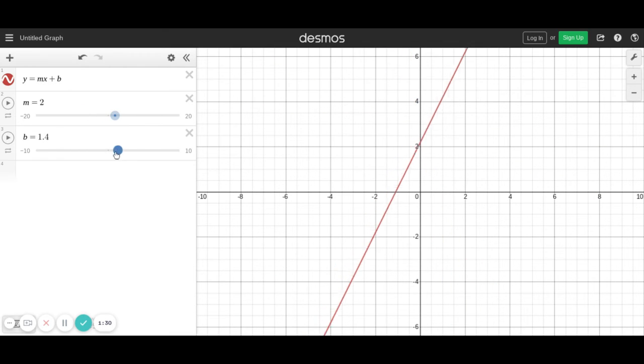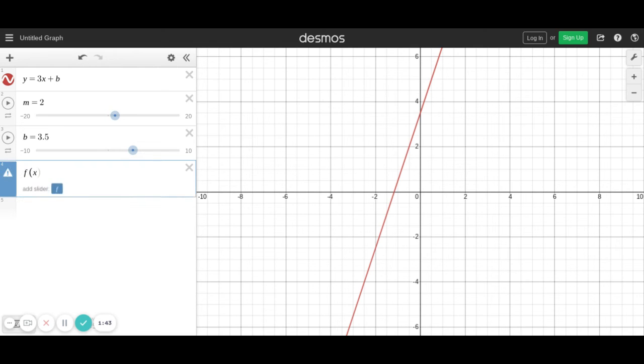And then if you move b, if you only want the students to be able to move one of them to see what happens, you can always set the one, and then you can move the other. So this slider wouldn't be an option. So what if we do a little more complicated one?